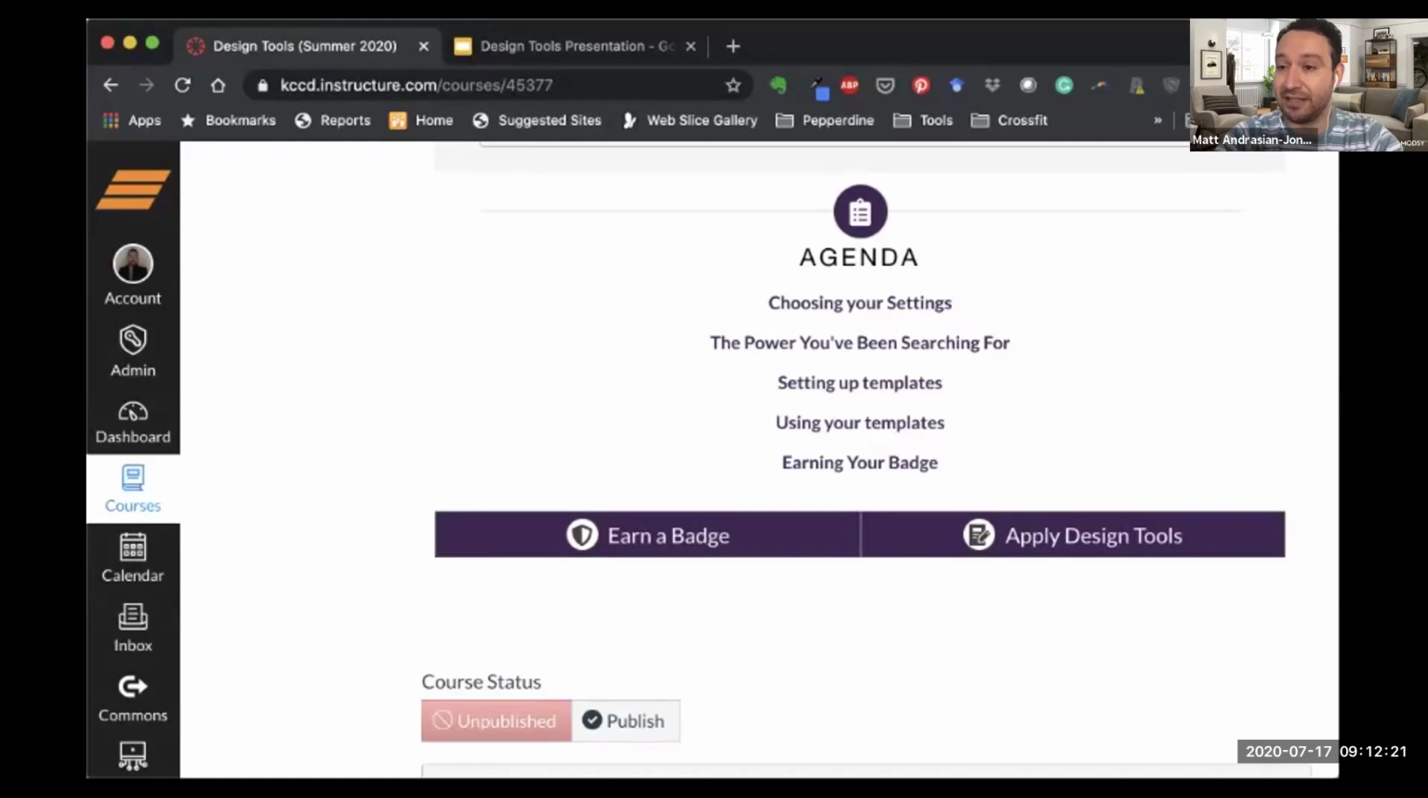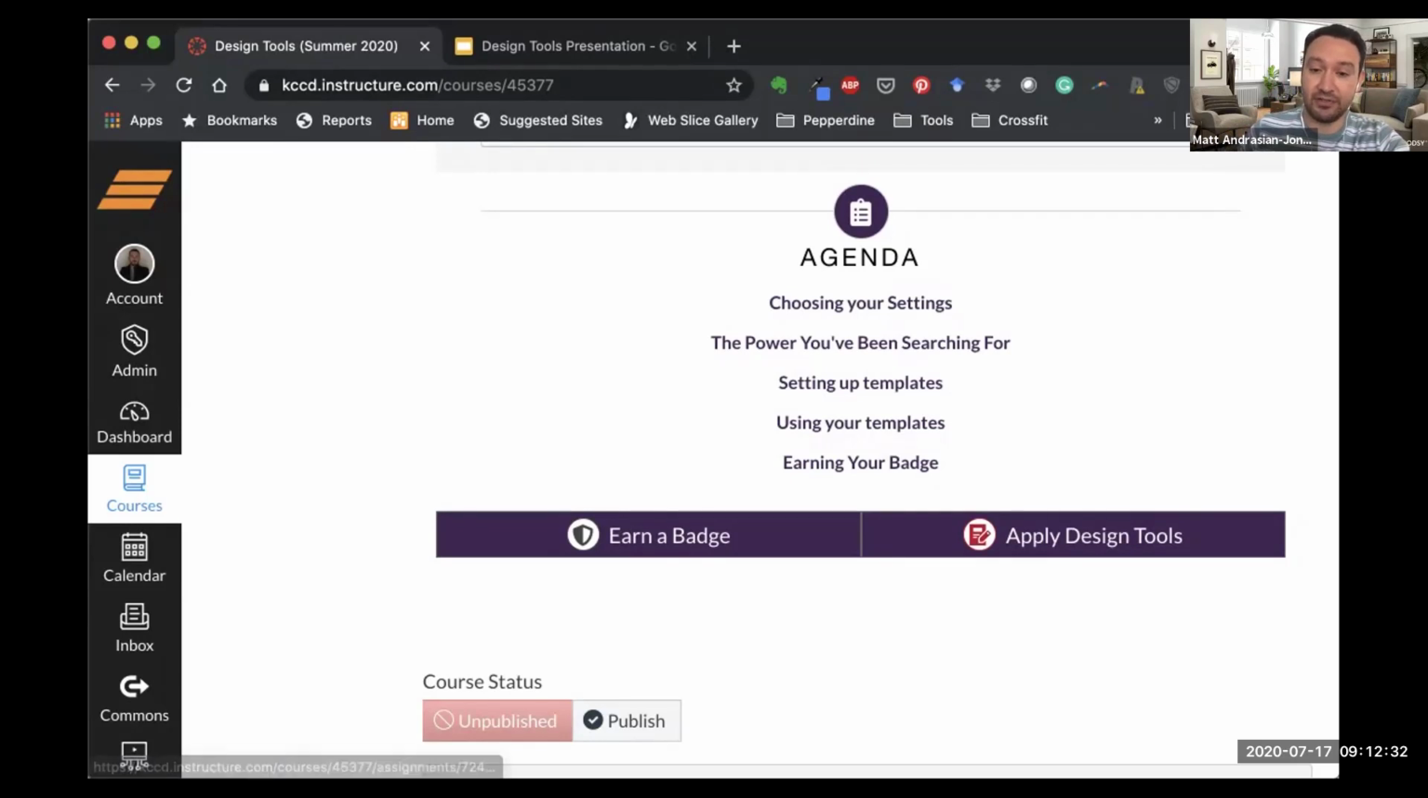After that, we'll get into building some templates so that you can become familiar with building those templates and using them in your courses. And then of course, I will show you about using your templates. And without further delay, I'd also like to show you about earning a badge.